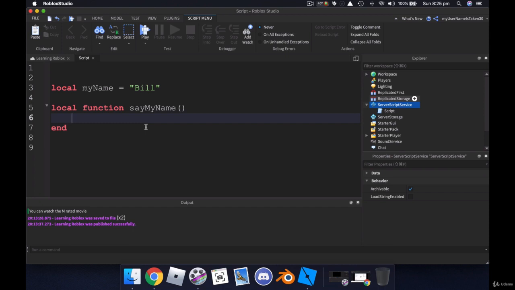In this case, we're just going to say print my name is, and we're going to use the variable. Now we can include variables in print statements by using dot dot. Let's get rid of this reminder. Dot dot and then my name.